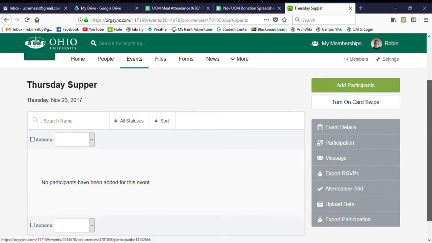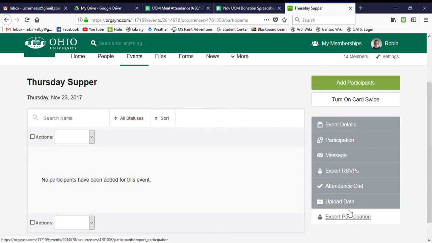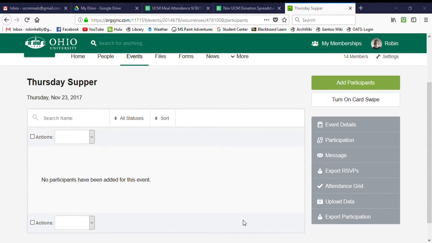Now, in order to see the participation across many different meals, you can go over here to Export Participation, and it will download a file for you that is an Excel spreadsheet. And whenever this opens, you'll be able to see the attendance for the entire time that the event has been running, in this case for a couple of months. And from there you can do a sum of the number of hours that people have volunteered, you can get people's emails, different stuff.